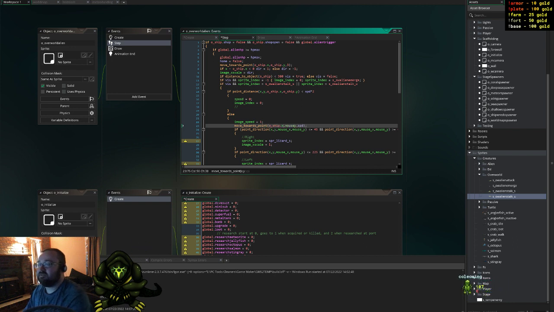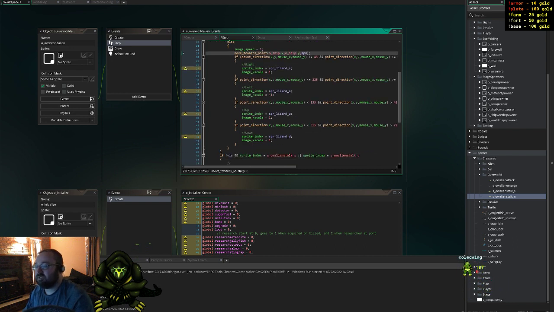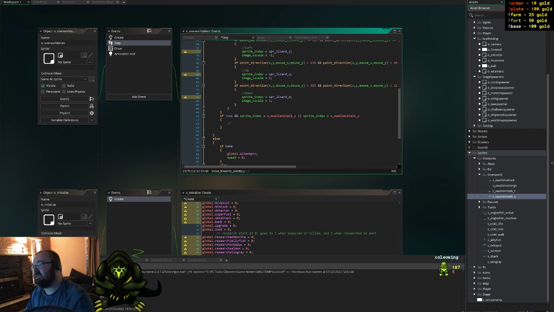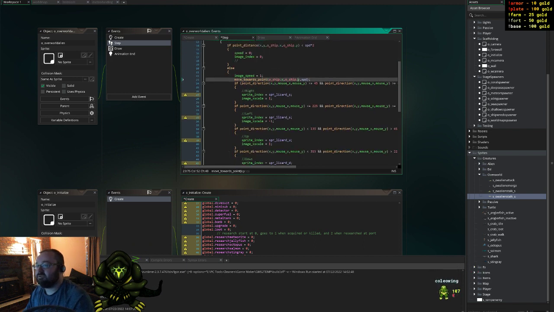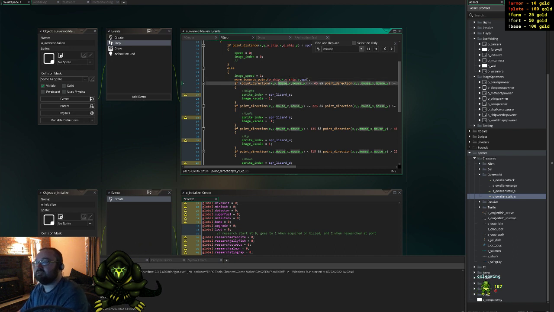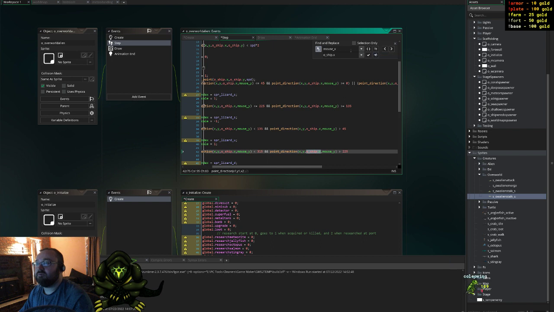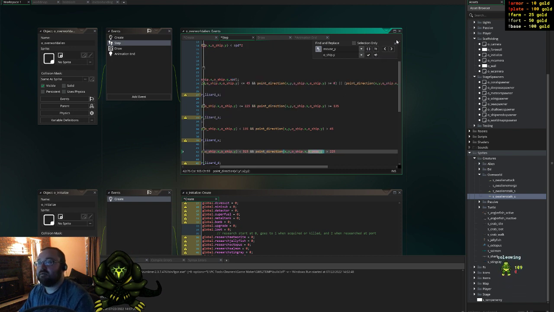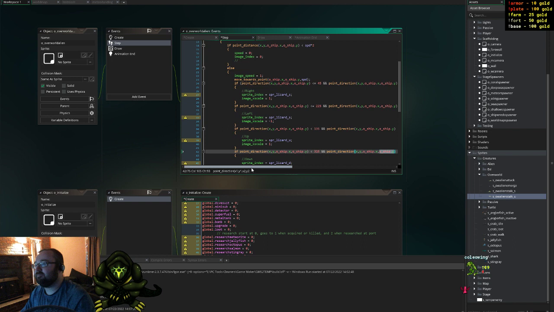Probably just use find and replace for this. Well, shall I? There's a lot. It's not that bad. Just these ones. Oh, and these ones. Okay. Convinced myself. Control F. Find mouse X. Replace it with... Oh, shit. So, and find mouse Y. Replace it like that. That's a lot faster.